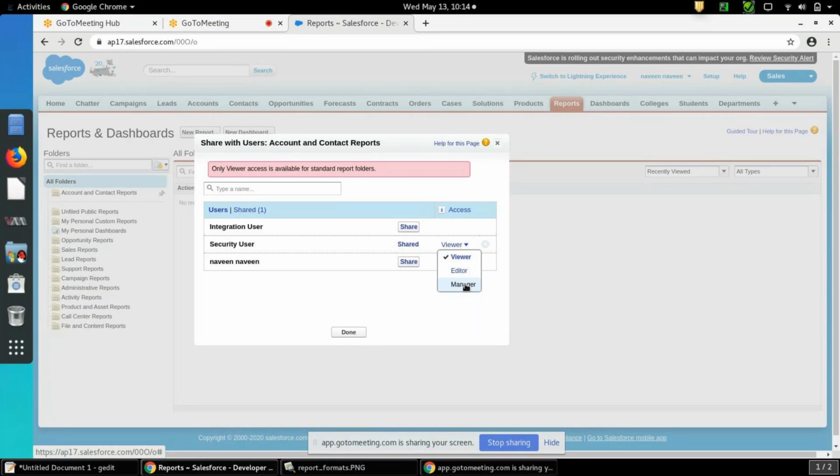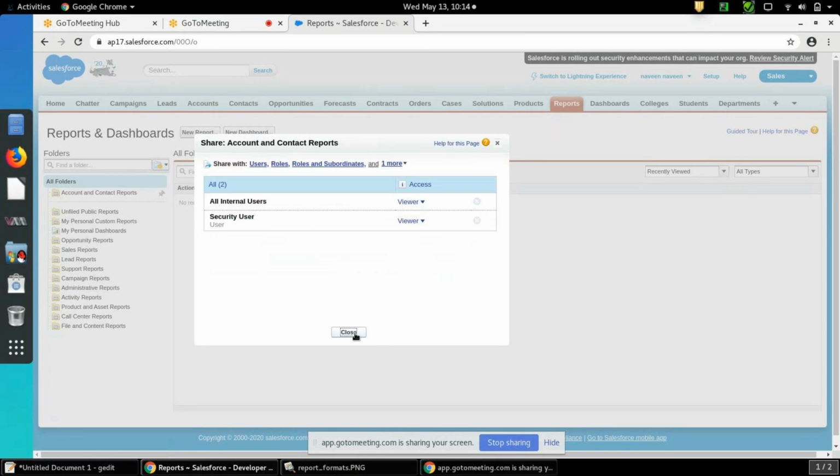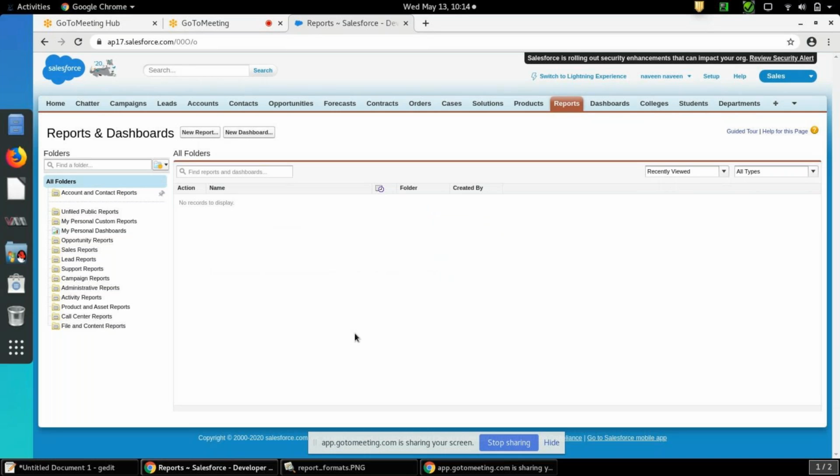Okay, when you give it, click on done. See, only viewer access is available. For standard report folders, only viewer access is available. Okay. If you select any custom report folder, for that you can give editor and manager. So right now I'm closing this. I'm not giving any permissions. Okay. So this is how we can give access to report folders to others.